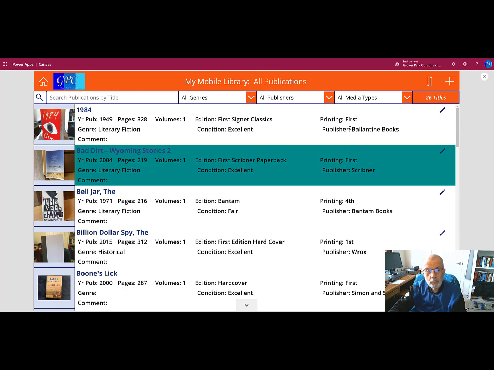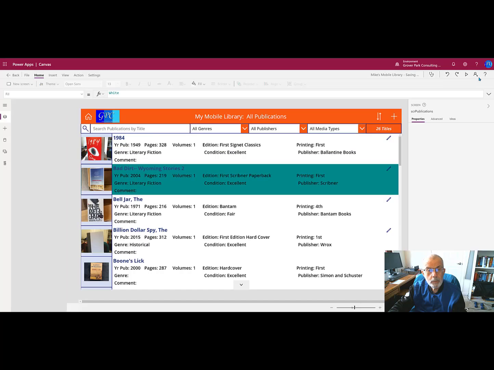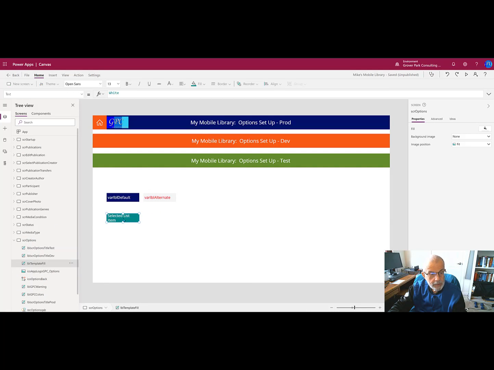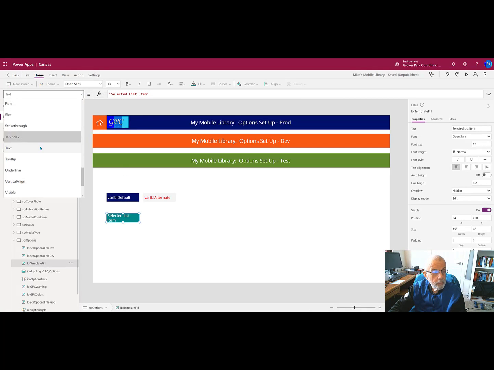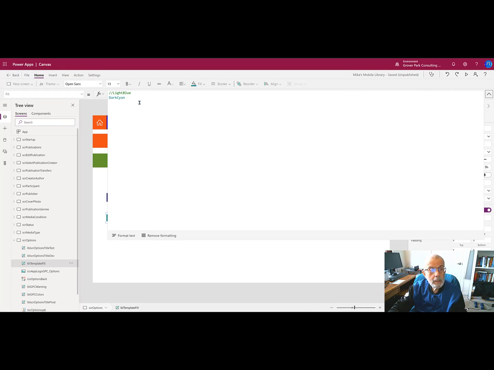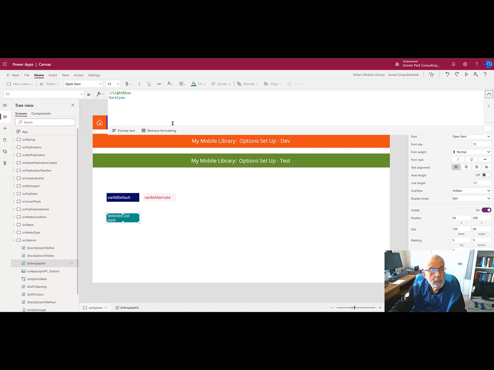Let's look at this. You'll notice that when I select an item here, its fill changes. That's also coming from the options screen. And that's this label here, the selected item. Its fill, if I scroll up until we find fill, is set to dark cyan. I don't know if I'm pronouncing that correctly.